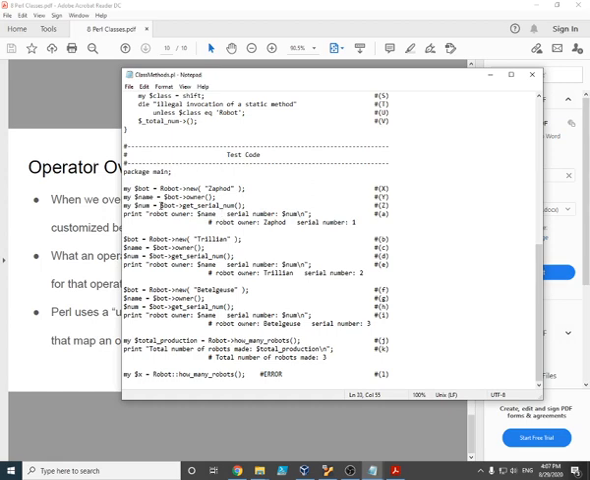Okay, and what happens if you run this? You print out the robot owner. It turns out Zaphod is owned by Zaphod, and he's serial number 1. Okay, we do that 2 more times. So you should have 3 total robots. If you ask it how many robots, it'll tell you 3.